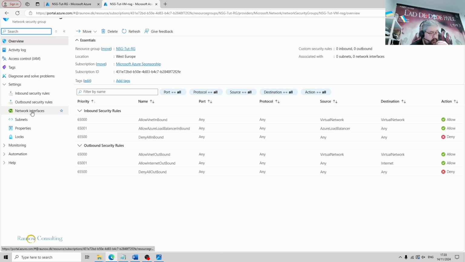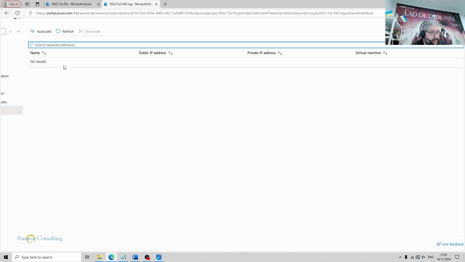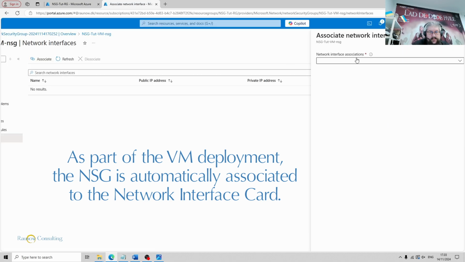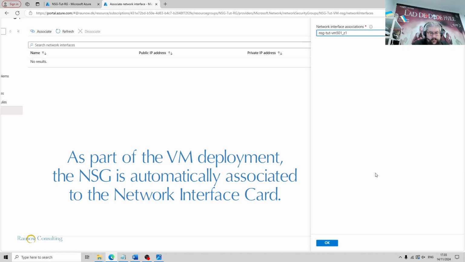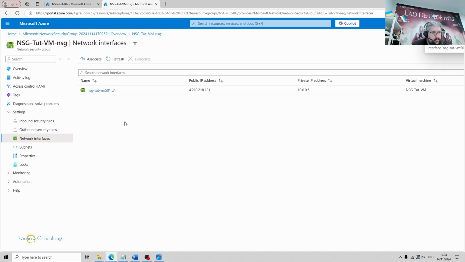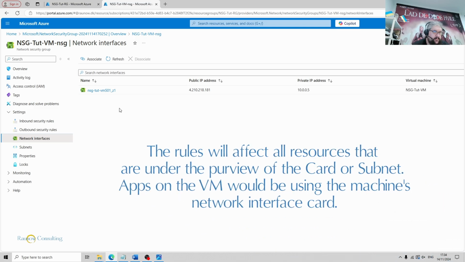First thing we need to do, we need to actually associate our network security group with the resource that it's going to apply to. We can associate it with interface cards or subnets. I'm going to associate it to the interface card of my VM. There we go. Associating it with the interface card means in this instance that the rules we put in place are only going to affect our VM. Also, they would affect any app running from that VM.